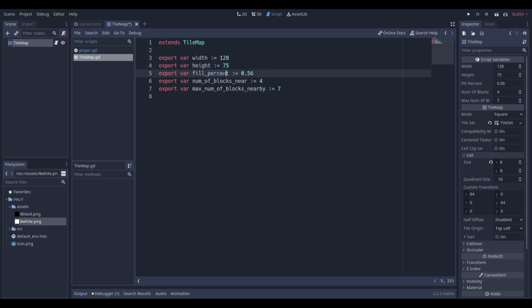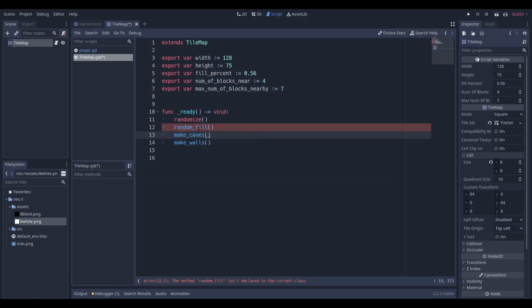Then we have our filled percent, which is how many blocks we actually want filled in. For the number of blocks nearby, we have a minimum and a maximum. I'll explain that when we get to using them. So when we're making a cave, what do we really have to do?